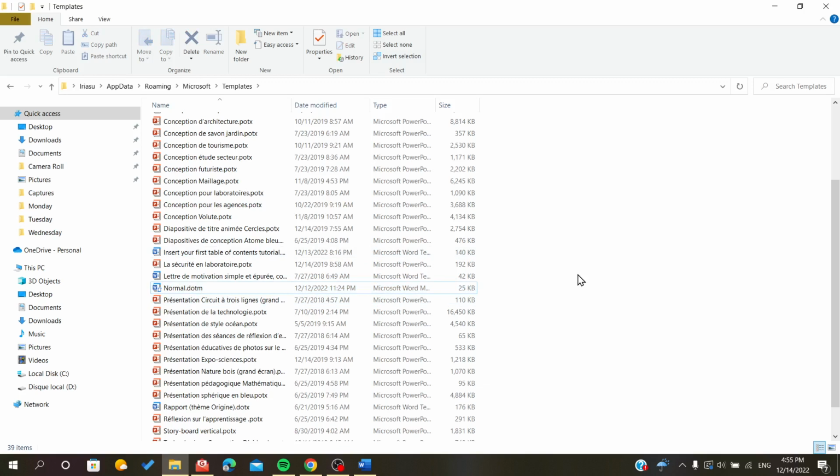So the Microsoft Office will know that this is a missing file or something of this kind, so it will rewrite a new normal, or rewrite this same file, and it will have the original and default settings. So this is how to reset your Microsoft Office settings.